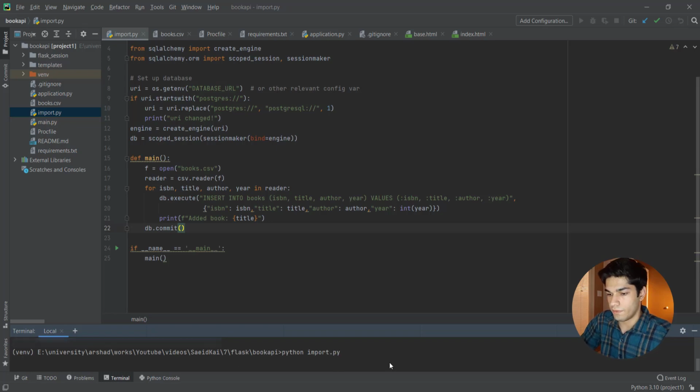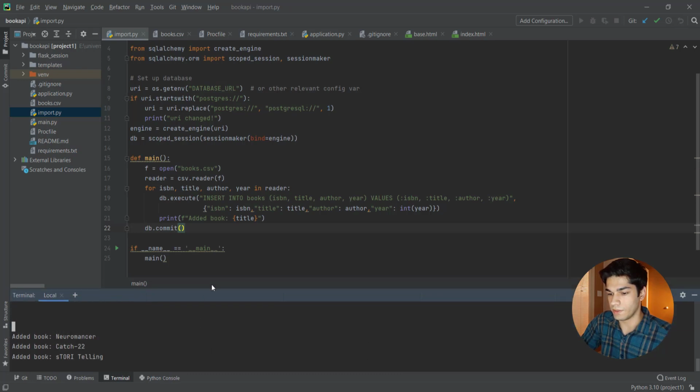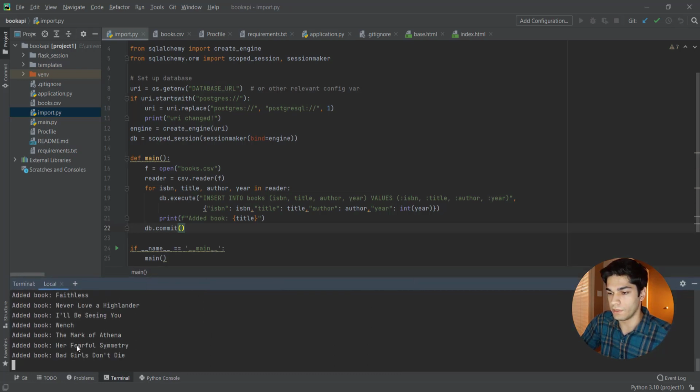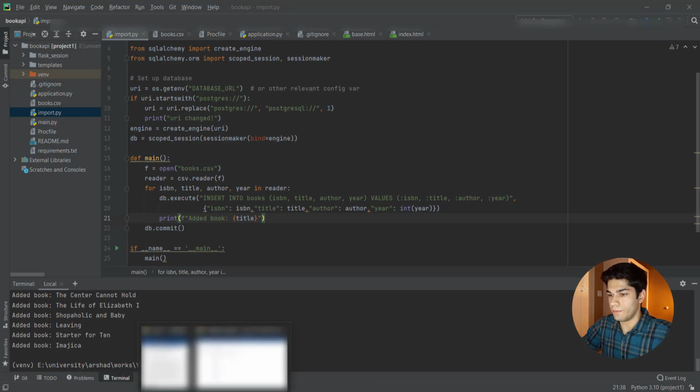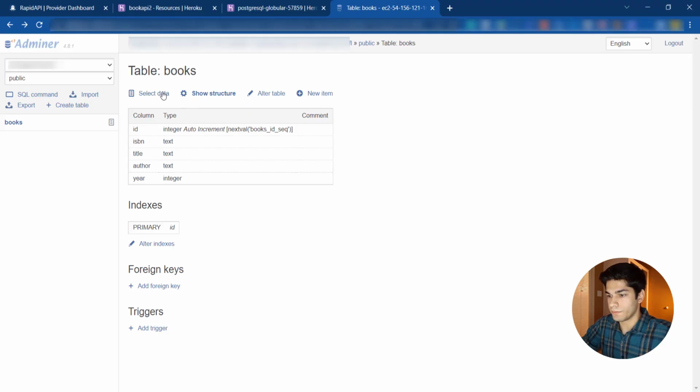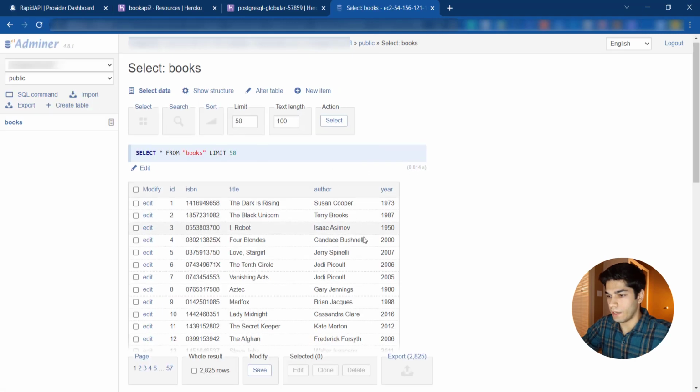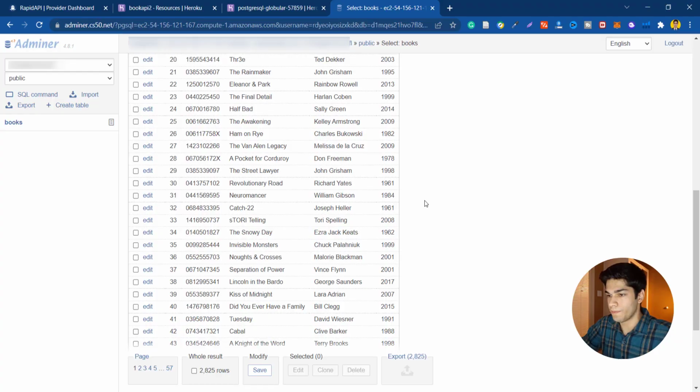If you will run this code by python import.py, you will see that our data is gonna be inserted, as we can see here. You can see that it is printing. Like here, I added book title. Each of these titles are gonna be inserted to our database. And after some time, I'm gonna show you the final result in our database. Okay, the code finished running. So if we head to the adminer, we can see the data. Here that is. And you can see we have all our data imported to our database.